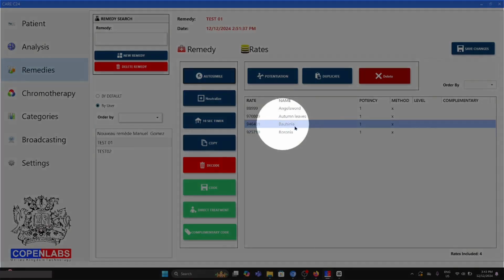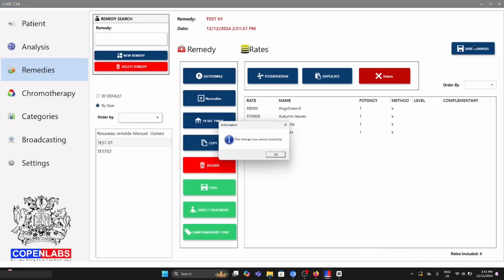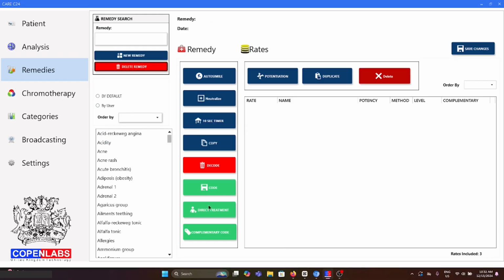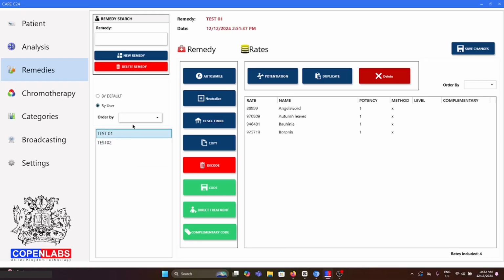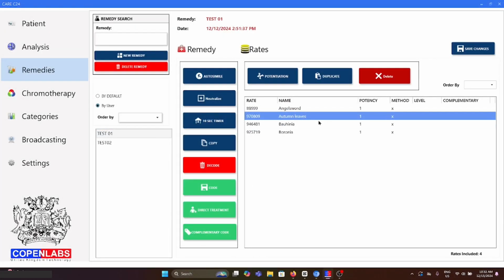Once you have made all the necessary changes to the remedy, make sure to click the Save Changes button to save the modifications in the system. When you select a rate for the remedies you have created, you will notice that the selected rates already have a default potency and method assigned.